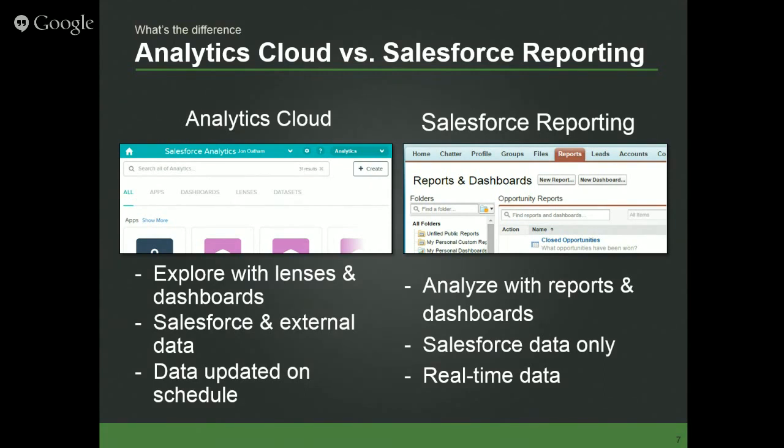What I mean by that is if I run a report right now, I'll see all the opportunities in my system. If Virgil goes and enters another opportunity and I run the report again in 5 minutes, I'll see his additional opportunity added to it.